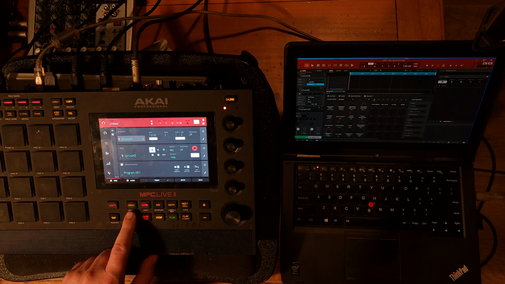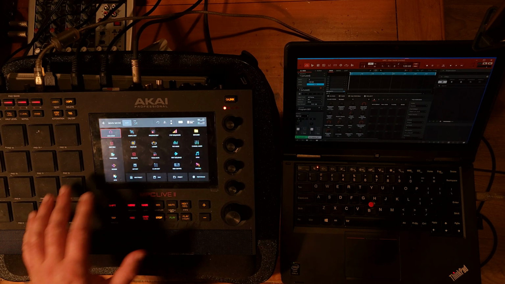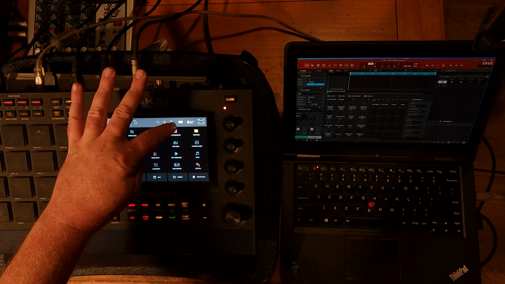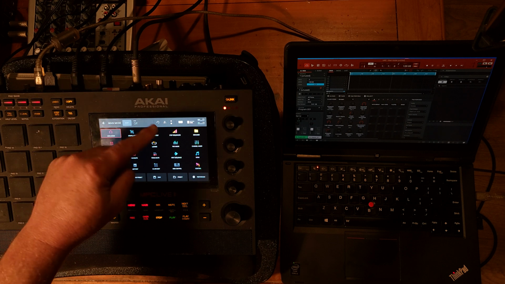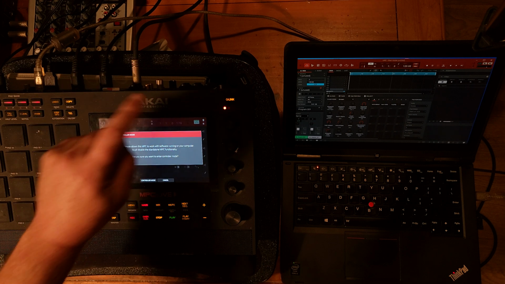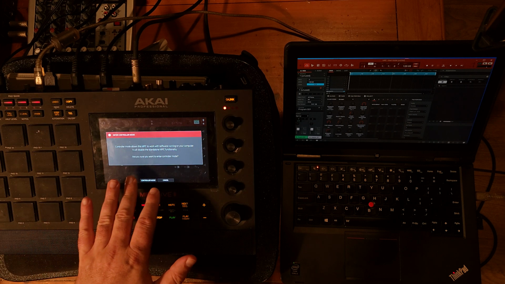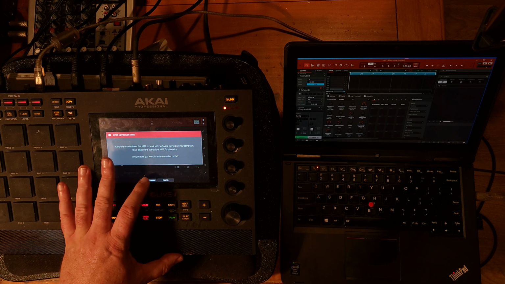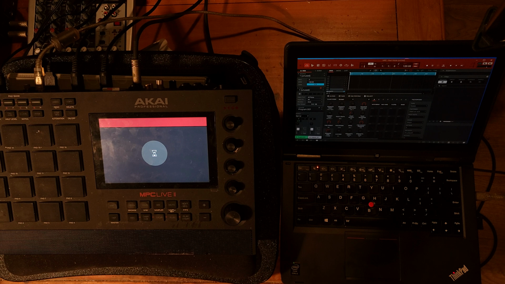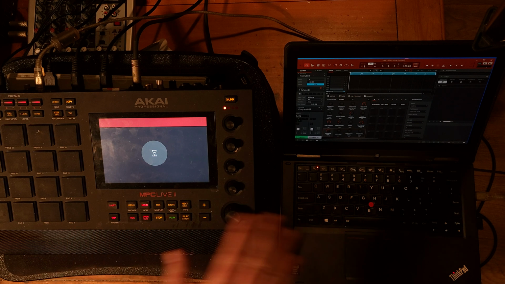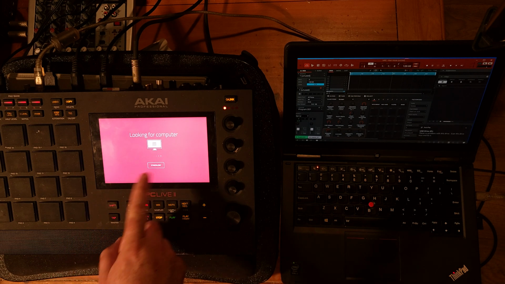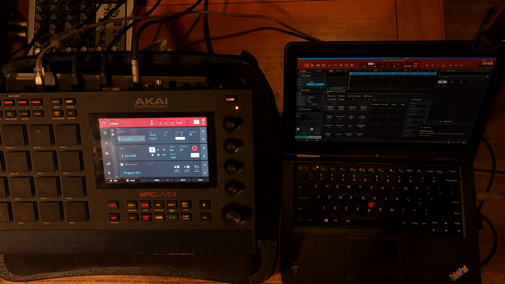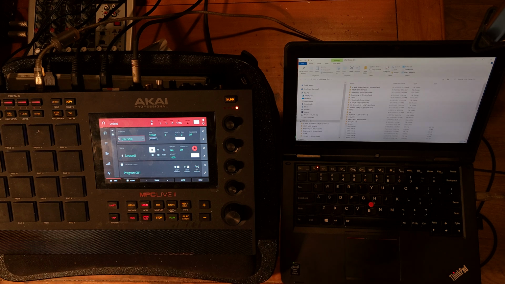We're now going to go to the menu button here, which takes us to the home screen. And this icon up here, which looks like a little computer chip, the MPC, we're going to click on that. It's asking us, are you sure you want to enter into controller mode? Yes, we do. So we're going to hit controller mode. It's now searching and trying to make a connection. It says looking for computer. It's communicating with it, and we now have a connection.